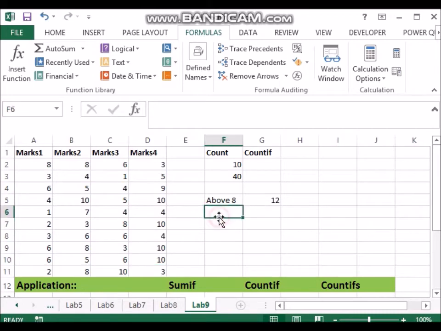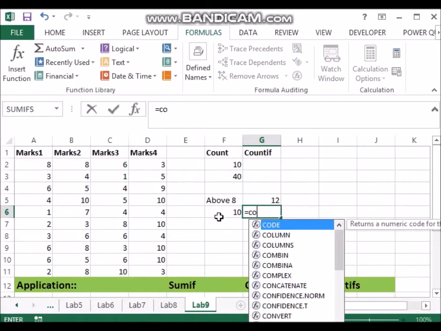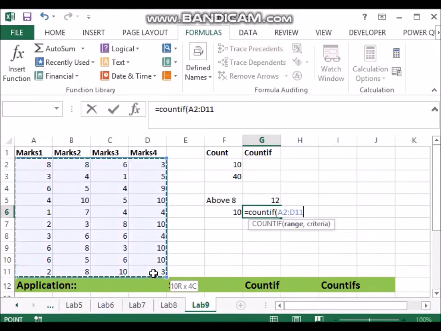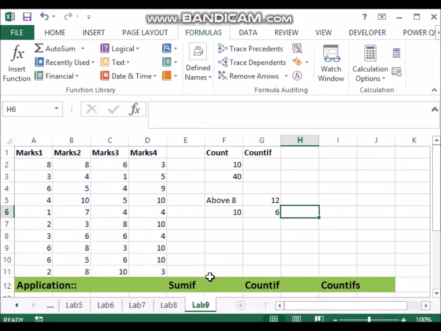Let's see how many got 10 exactly. So I could say equals COUNTIF, and many times to analyze a set of data, we could do this kind of juggling, comma, and I could say it's equal to 10. How many are there? And it says there are 6. And you notice 1, 2, 3, 4, 5, and 6. So there are 6 instances of people getting exactly 10. So that's an application of COUNTIF.